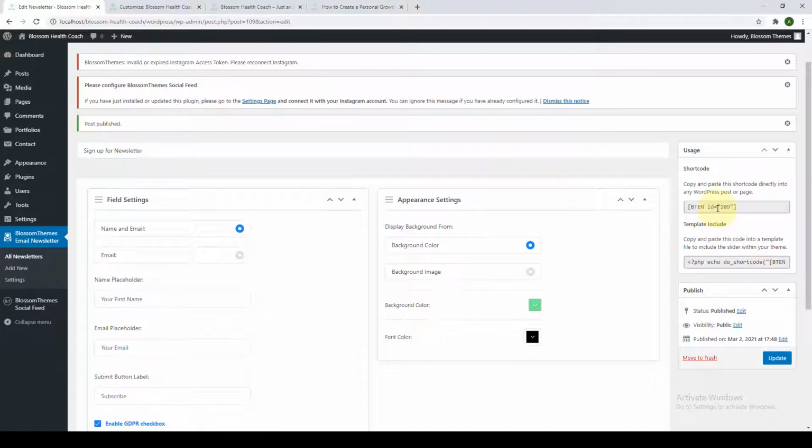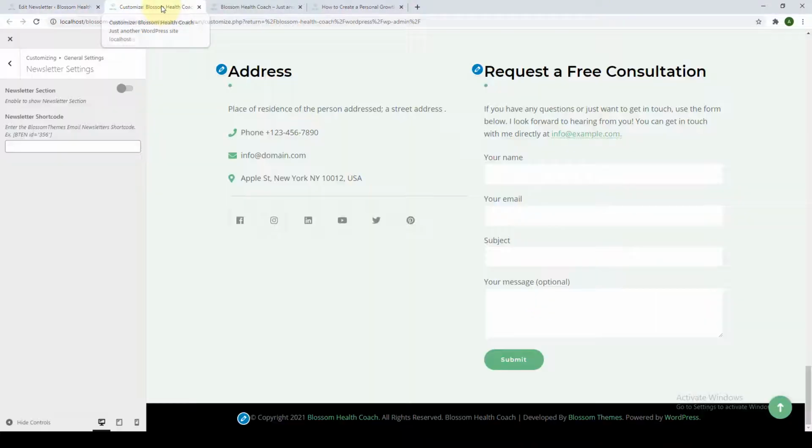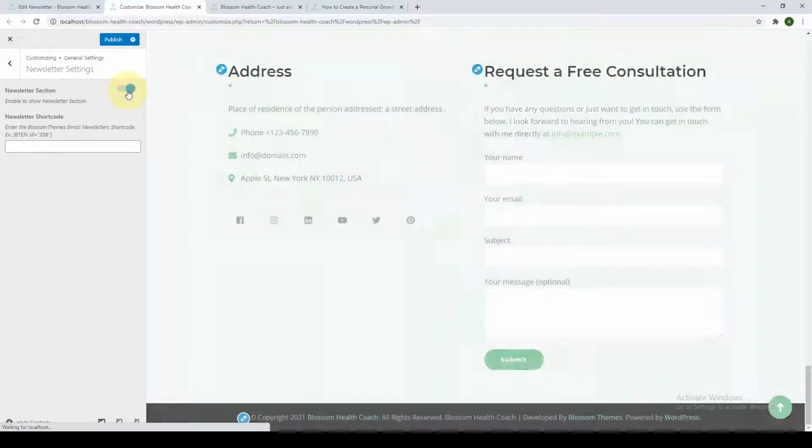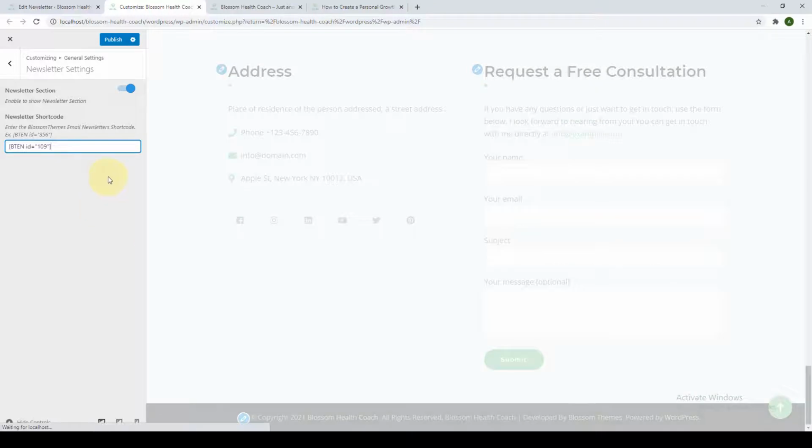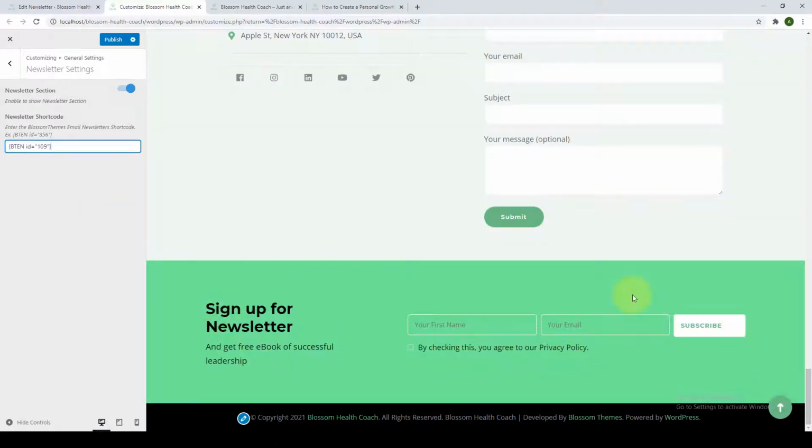Now the next step would be to copy the shortcode from here. Copy it. Now we will go back to our customizer, and the first thing we will do is enable the newsletter section, and here paste in the newsletter shortcode which we had copied from the dashboard. As you can see, the newsletter section has been added and now displaying on the home page of your website. Click on Publish.